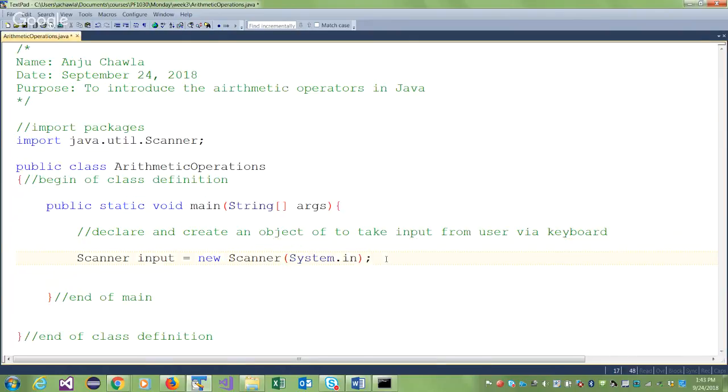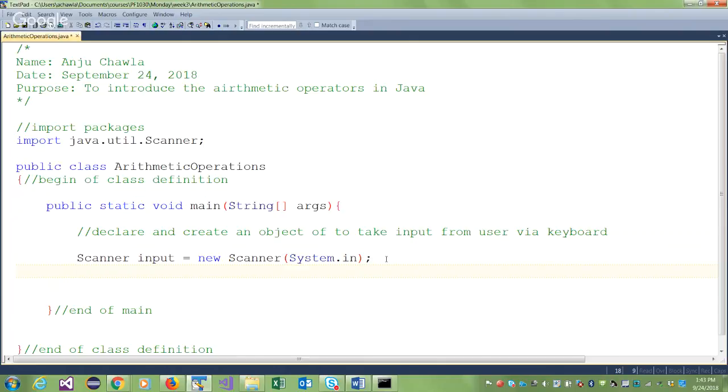Okay, so we've created an input. You can call it whatever you like. Again, I've told you that the word input is not compulsory. It just makes sense to call it input, but you can call it anything you like. Okay. Now let's do some arithmetic.